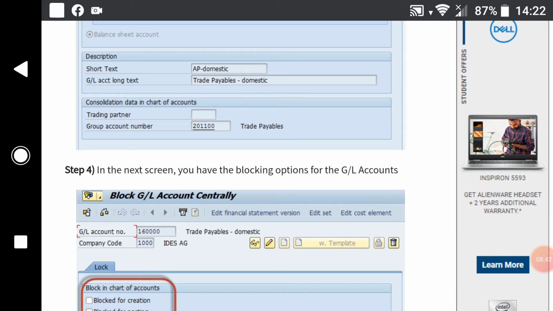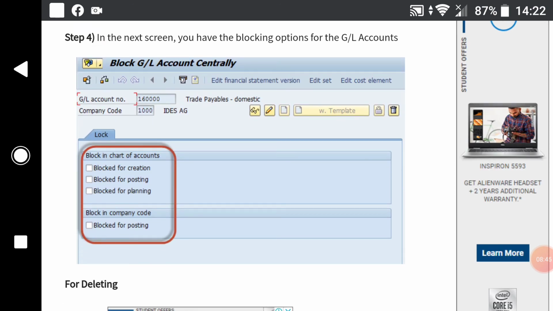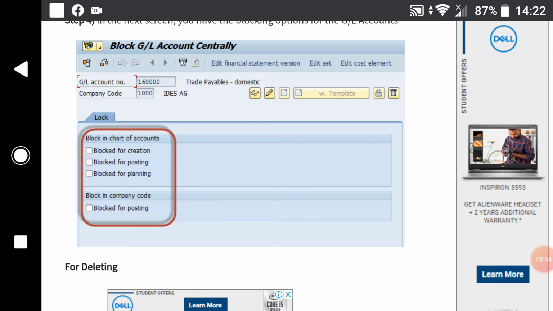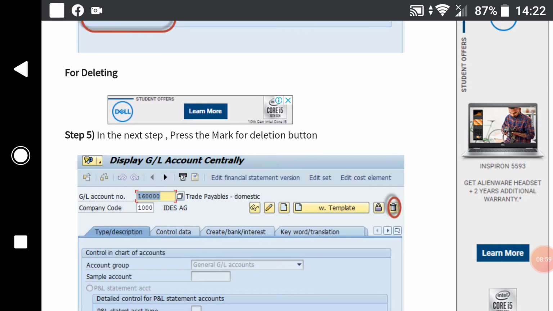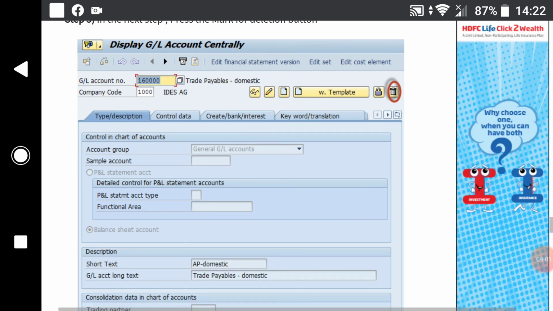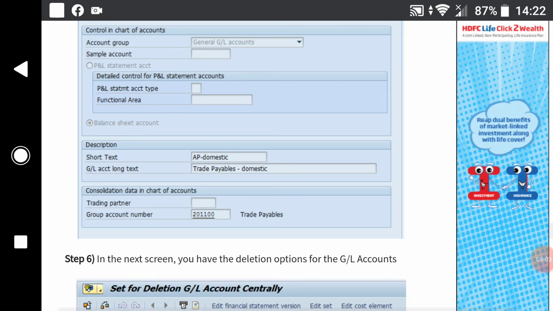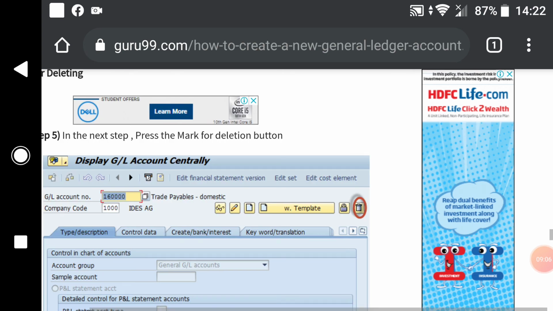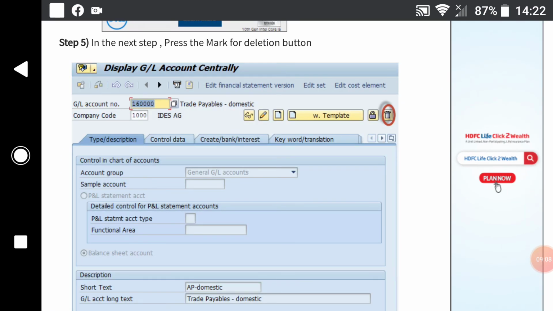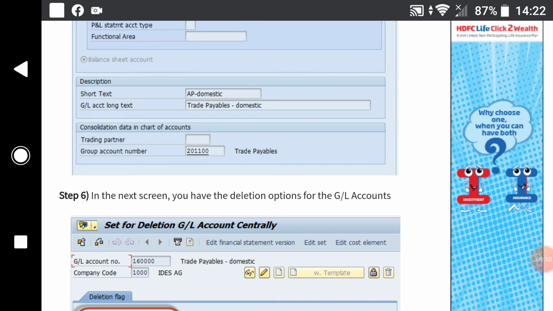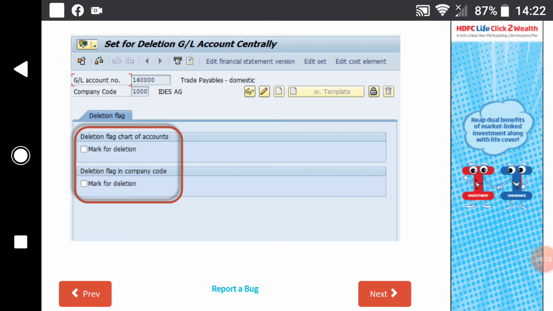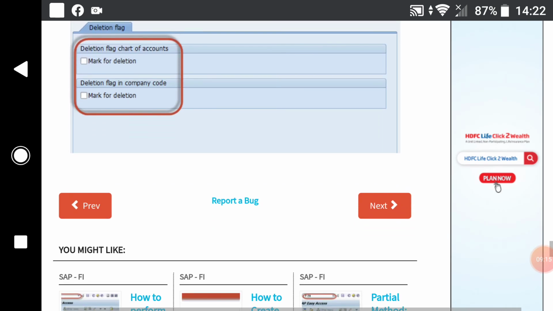Okay, in the next screen you have the blocking options for GL accounts. You have options for blocking the account. You can block for creation, or block for posting. If you block for posting, nobody can post a single entry in the account. Okay, now mark for deletion. What is mark for deletion? If you want to delete any account which is no longer in use, you can mark that account for deletion. Okay, these are the options for deleting accounts.